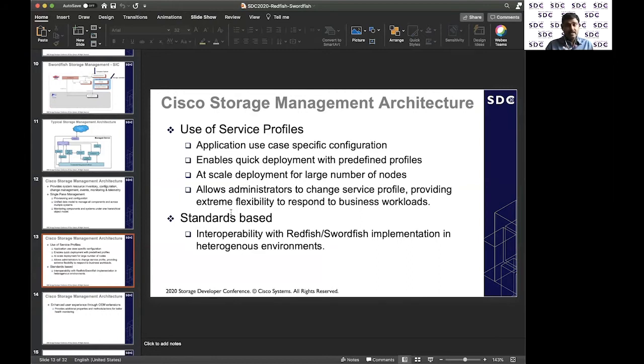So that feeds into bullet number 3, which is scale deployment of a large number of nodes which have a similar use case. Because of this, I don't have to individually service or apply configuration to individual servers. Instead of doing 100x, I'm doing it 1x, and that enables quick deployment. The other aspect is, I can change the profile to meet my workloads. I could have deployed a set of servers to operate for a specific application, but I may also want to reprovision those servers at certain times to do a different set of workloads.